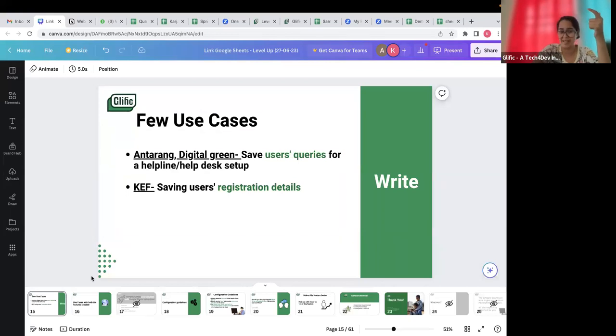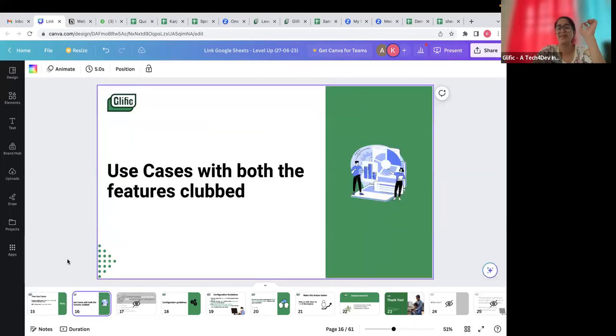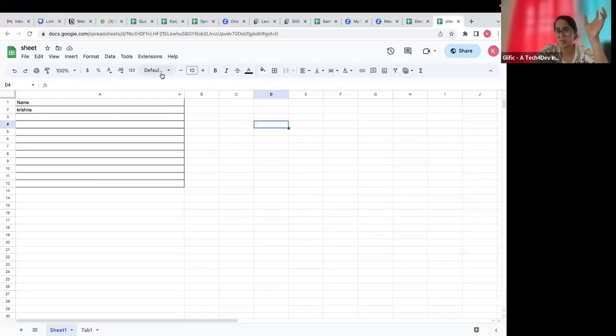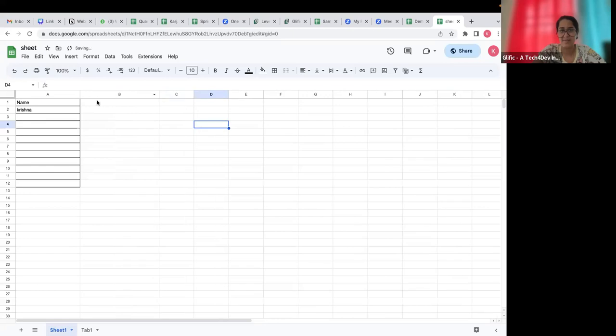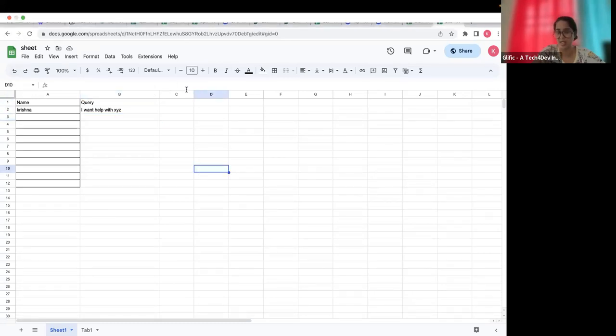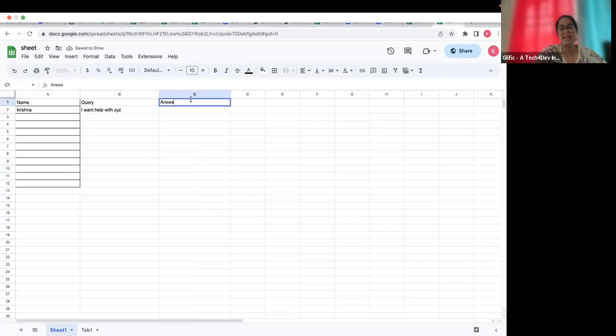Now coming back to the help desk. It's a very interesting way where they have clubbed both read and write features. The way they have done it is, if there is a help desk question, they will get the questions in a Google Sheet. For example, this is my name, this is my query, I want help with XY. They're storing the queries of the users in a particular Google Sheet. And the team which is answering the query will write the answers here. Okay, here is how you can solve it.